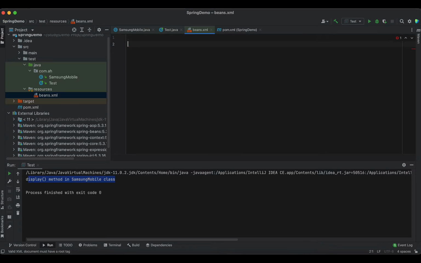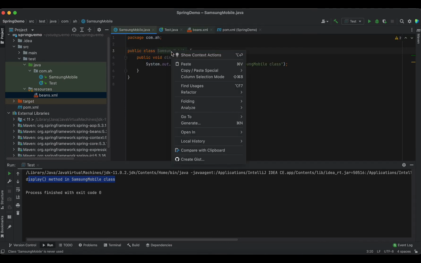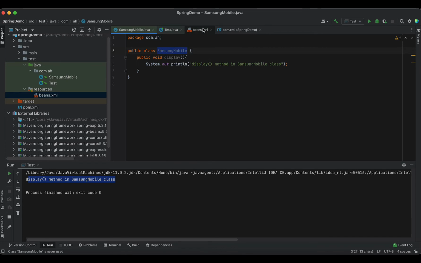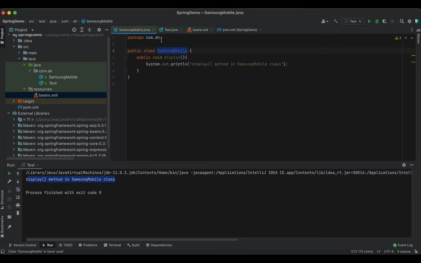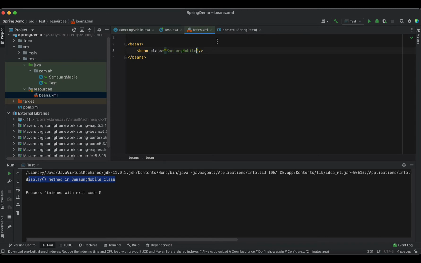In the bean definition, I'm writing class equal to Samsung Mobile. Here we need to give the fully qualified name, including the package name.